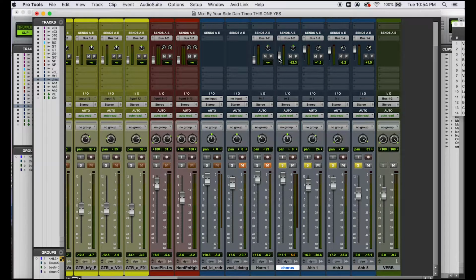So check out my sends here. I've got the lead vocal has a healthy amount of reverb on it, and then I'm putting more reverb on the ahs because that's going to push them farther back. Putting more reverb will make them sound a little farther away with the main vocal a bit closer. So let's give that a listen.